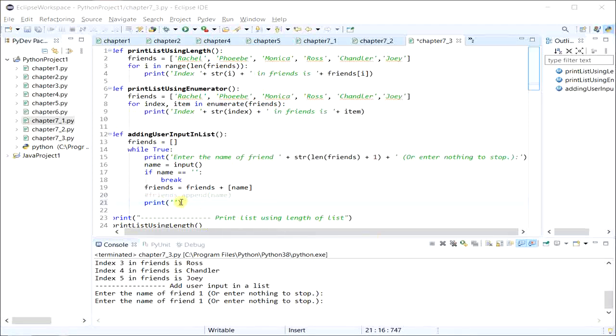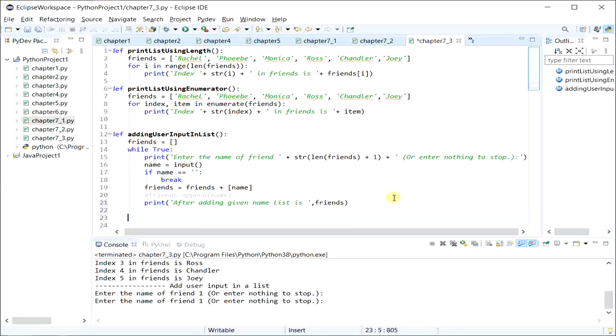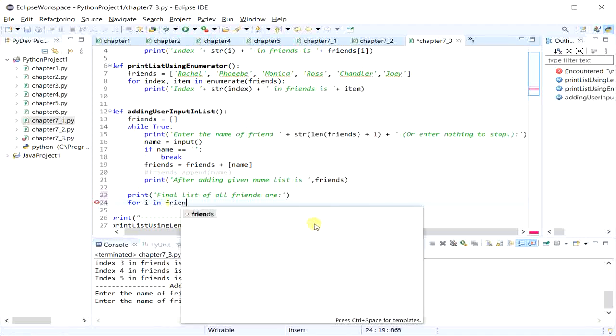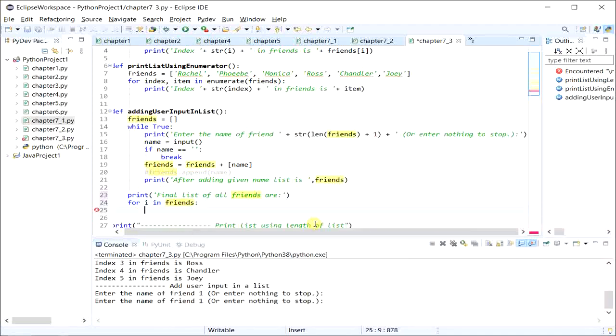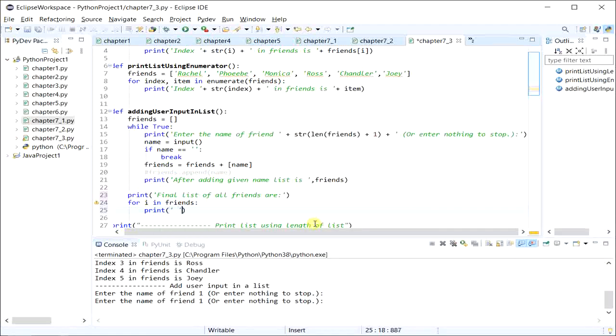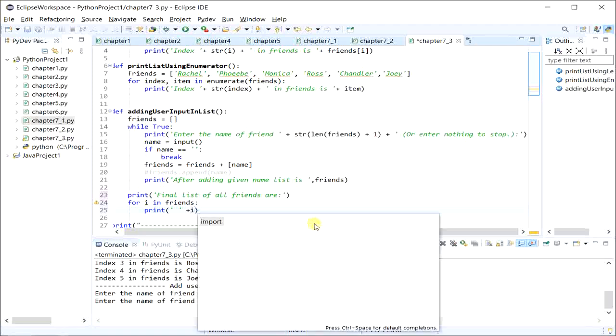So what I'll do is I'll mention the entire list simply by giving the name of the list. And after my while loop is over, that is the user must have pressed an enter key, I will print all the value of the friends. So I will use this particular print statement, and for printing the list I will use for i in friends colon, and I'll simply print the value of i, which will be the name of the friend.